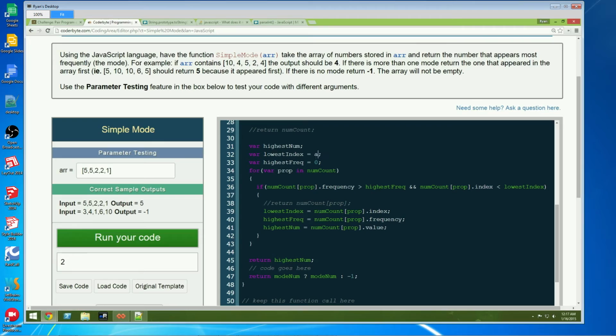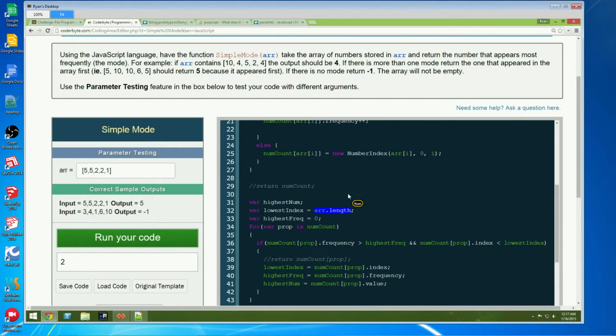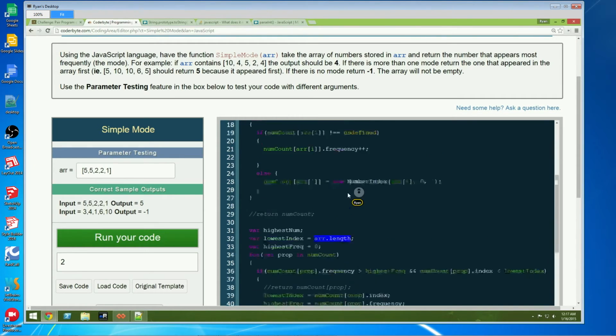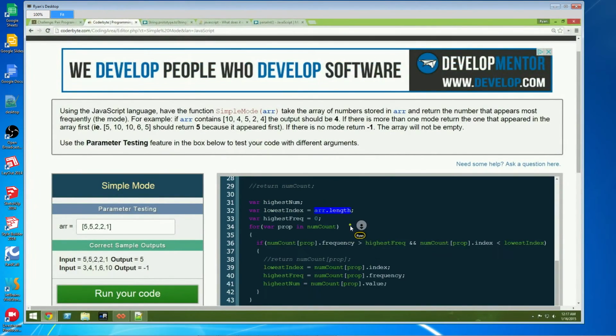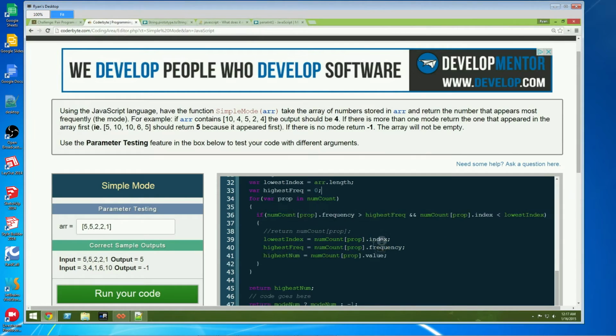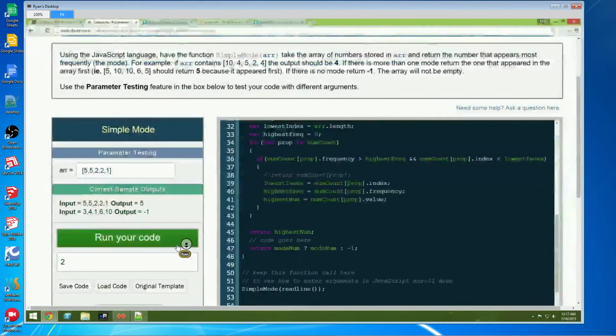Oh, yeah. But we're not using an array here. We're getting passed an array. Whatever array is a length. Oh, yeah, or array is an array. Sorry. So for verb prop and num count, if the frequency is greater than the highest frequency. Oh, you know why? If frequency, okay, so that's true, and then. Oh, wait. There we go. Let's try that.